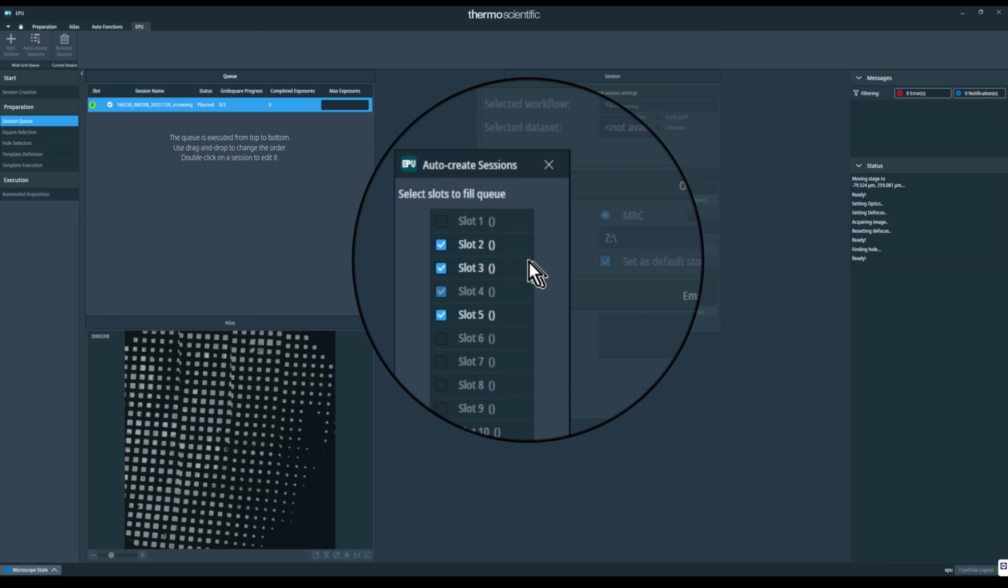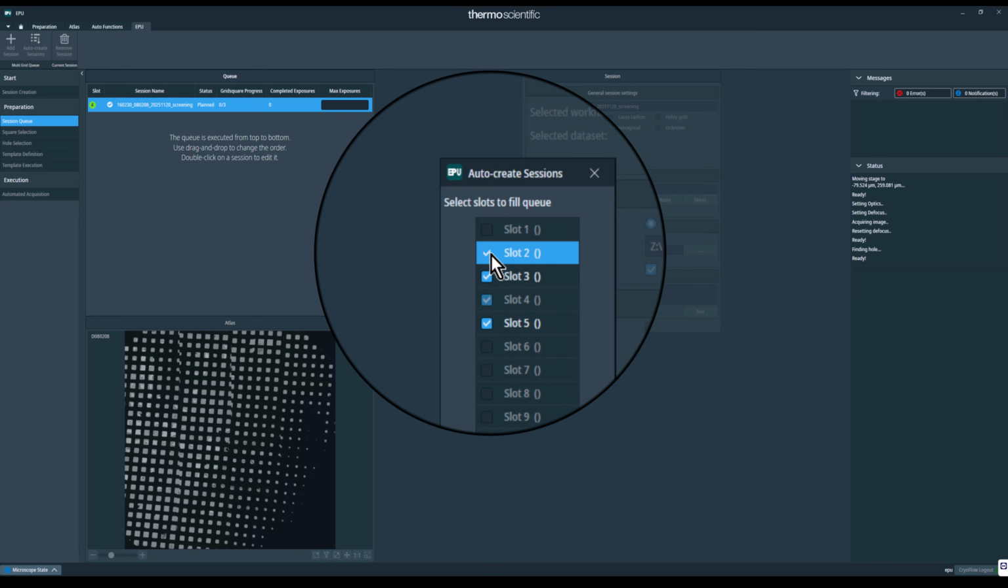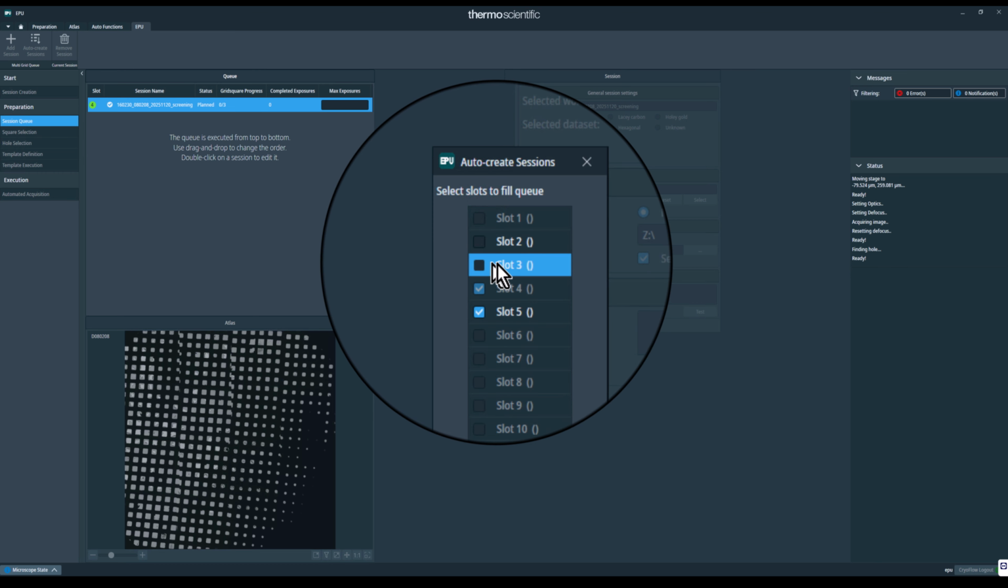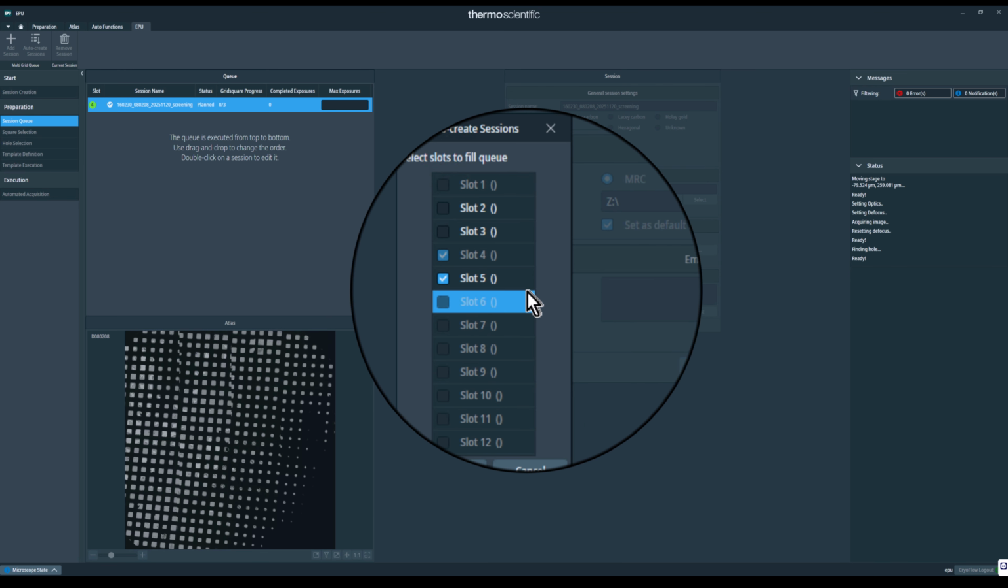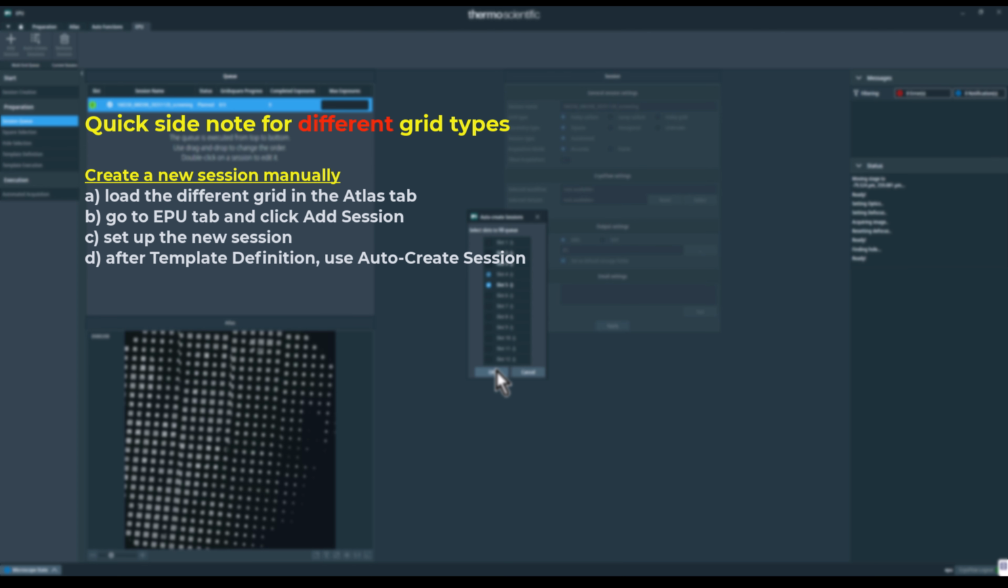For that reason, I'll uncheck the grids with gold support films and keep only slot 5 selected, as this is the only grid that matches the one we manually prepared. Quick side note, if you want to screen the gold grids as well, you'll need to create a separate session manually. To do that, go to the Atlas tab and load one of the gold support grids. Then click Add Session and repeat the setup we just performed. Once the template definition is ready, you can use Auto Create Session for the remaining matching slots.